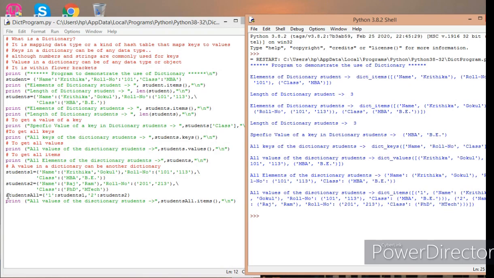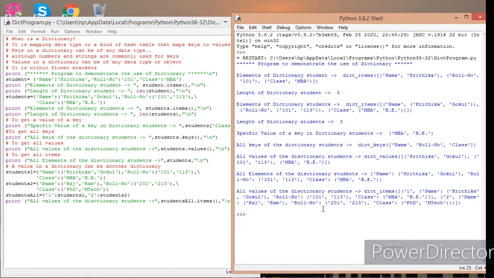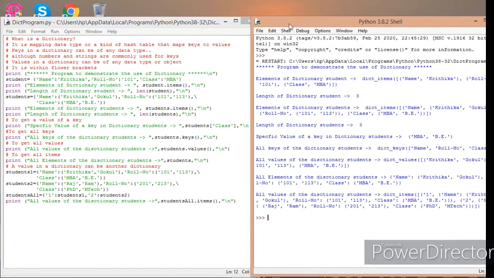Then I have created one more dictionary students 2 with the key name and 2 values, the key roll number with 2 values, and the key class with 2 values. Now I have created one more dictionary students all, and look at what I have done. The first one is students 1 and the second one is students 2. Now I am printing the values of the students all dictionary. For the first dictionary it is displaying Kritika, Gokul and their roll numbers and classes. And for the second dictionary, in name I have Raj, Ram, roll numbers 201, 213, class PhD, MTech. So this is how I can work with a dictionary.